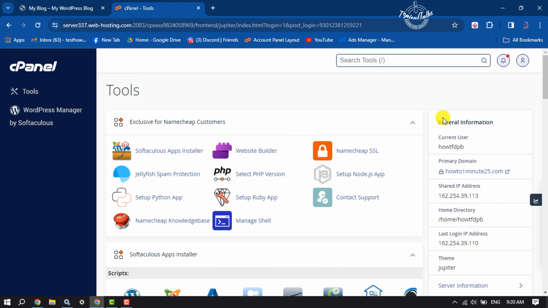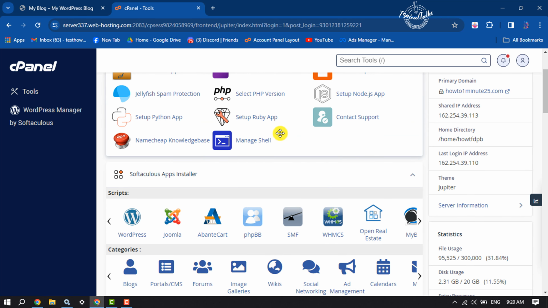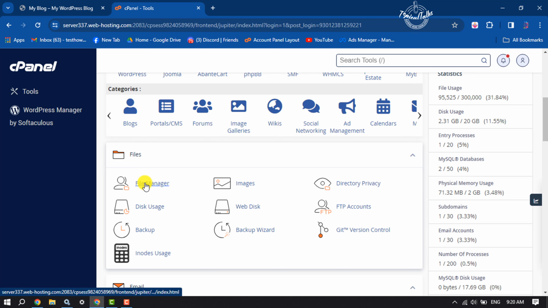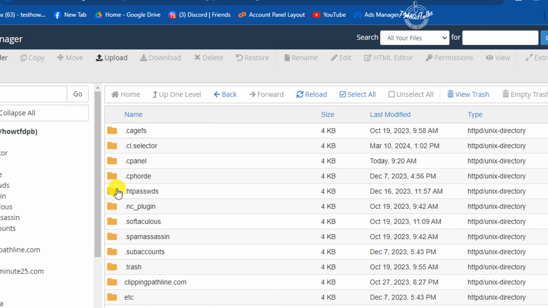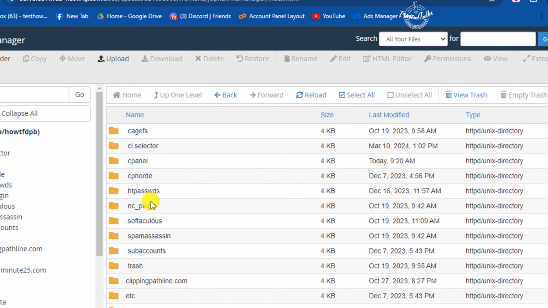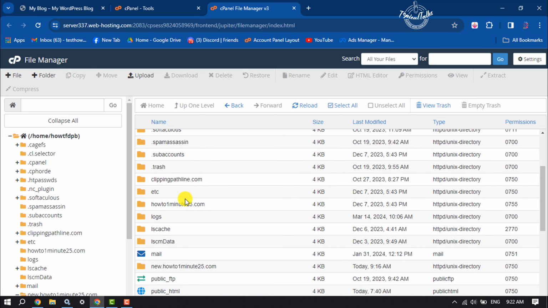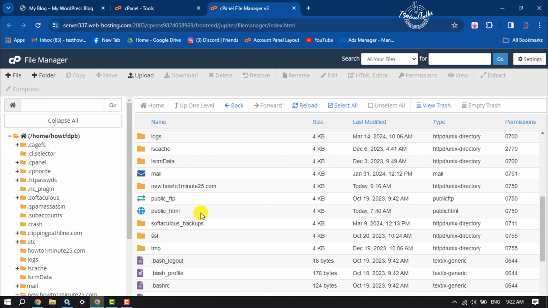Once you are in your cPanel dashboard, here you have to search for File Manager. Open File Manager. Once you are in your File Manager, here you have to search for your website folder where you installed WordPress. If you installed WordPress in your main domain, then go to the public_html folder.